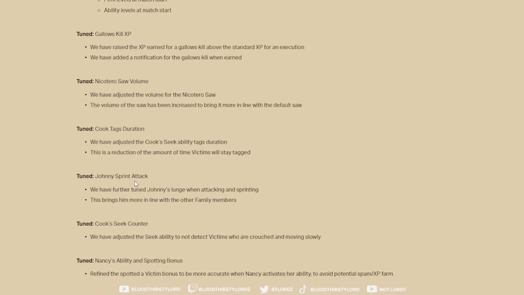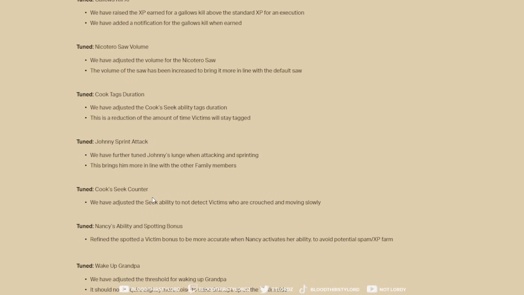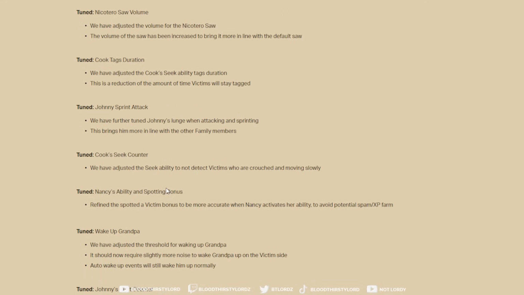They've nerfed Johnny with his sprint attack as well. Cook's ability won't be able to seek enemies who are crouching or moving slowly. And Nancy seems to have the same issue as Cook, and they already nerfed that, so you won't be able to pretty much boost XP off his character by spotting enemies.